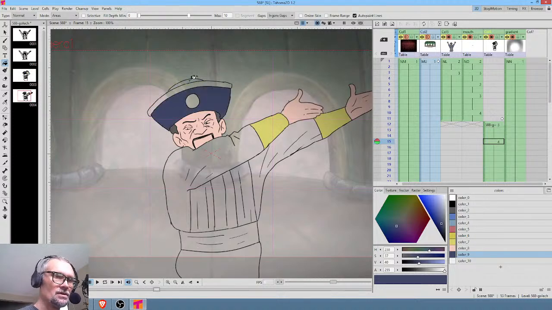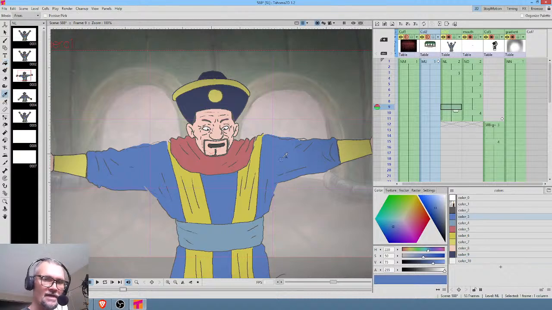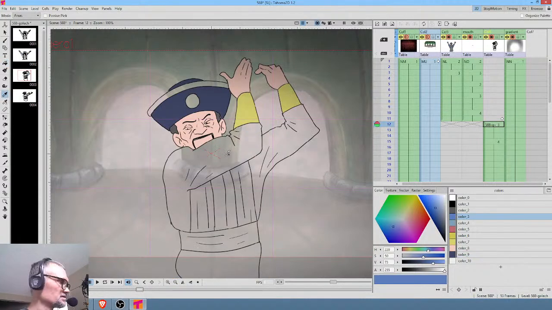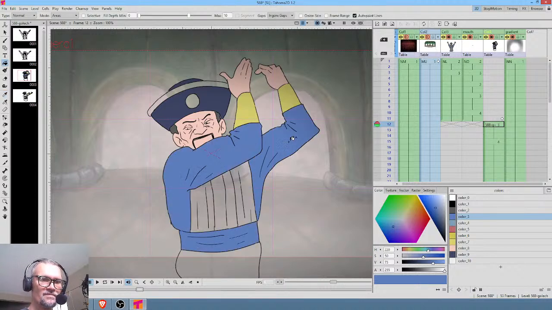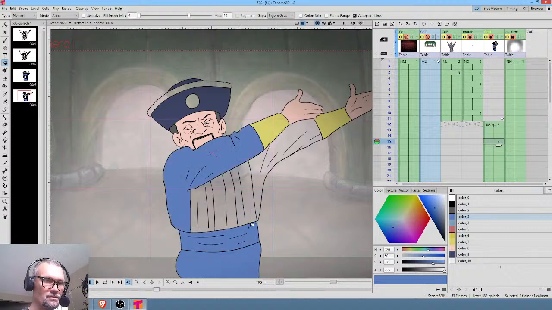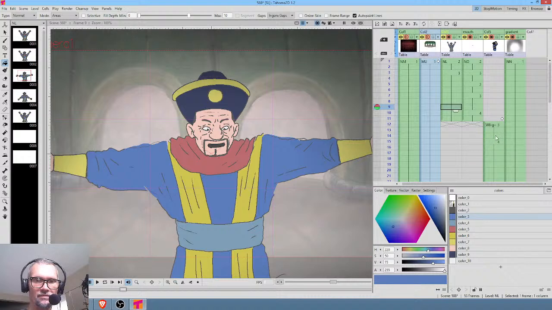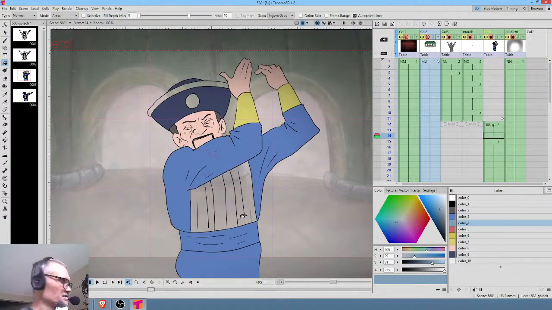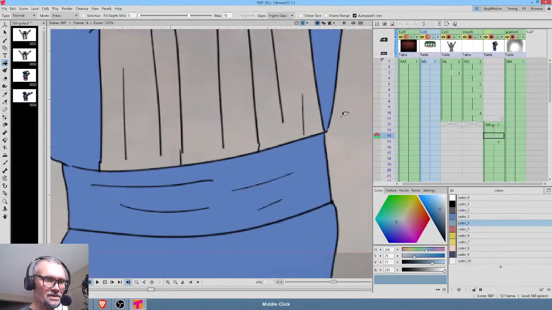Alright. Boom. Boom. And I'm just going to keep following this through like that. Okay. So there's his main costume. And you can see we've got a leak there on the belt. That's okay. We'll fix that shortly. Yes, the belt was this color. So you have to zoom in and see where the leak is.